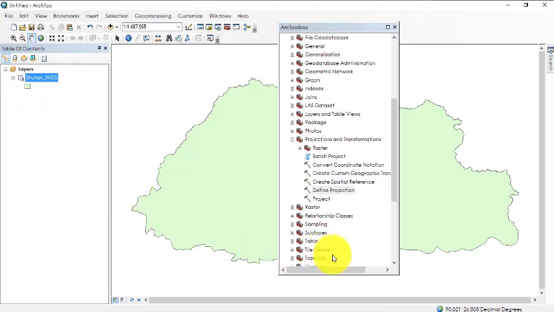Now if I have to project it, it's still under a 3D coordinate system. If I have to now look at it as a 2D map, then I have to project. So in order to project, now I have to click the Project tool over here. Let me just get the result of the Define Projection over here.